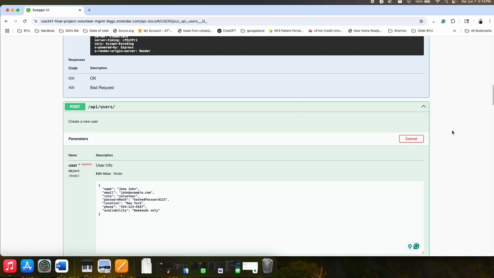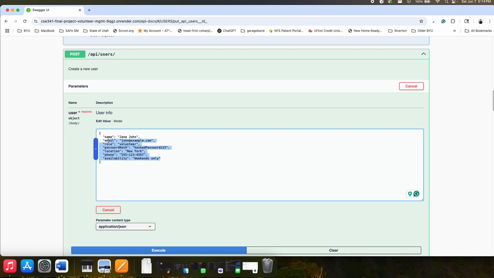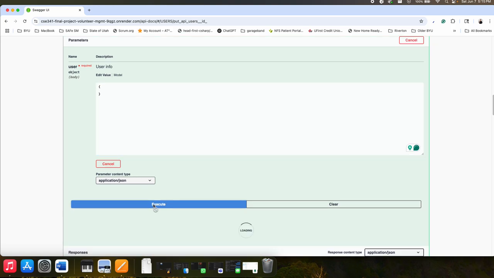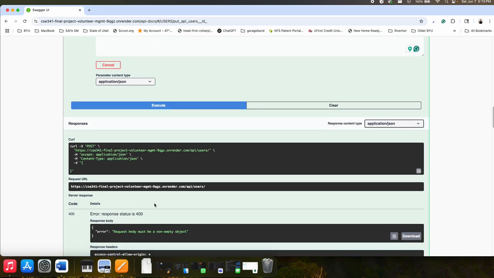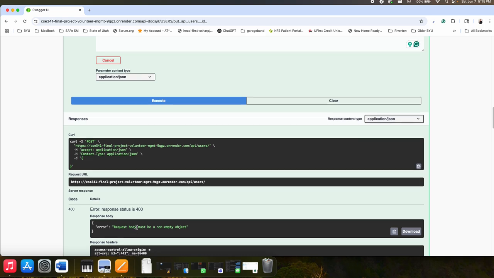And let's go ahead and send some bad data in our post. Let's just send a blank array. It should return a 400 error, which it does. Response status is 400. Request body must be a non-empty object.